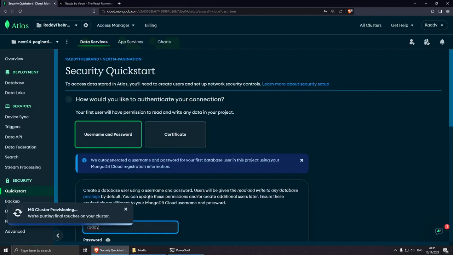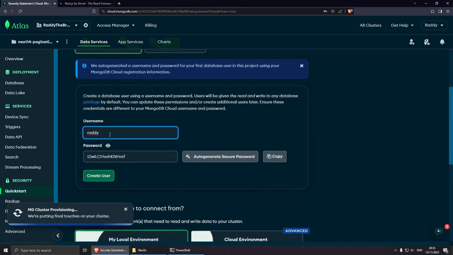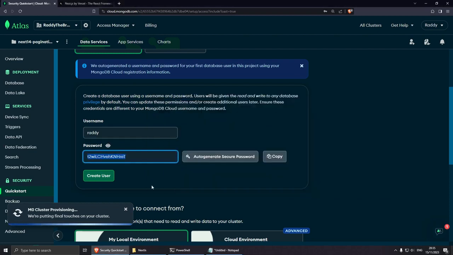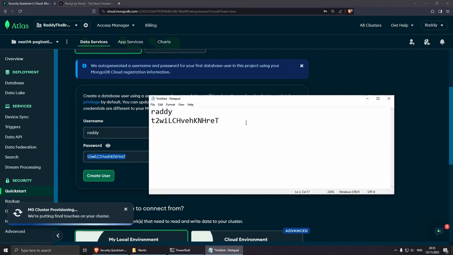Now in this step we need to create our username and password, which is going to allow us to authenticate. So here I've got as default Radi, and it auto-generated a password for me, so I'm going to keep it the way it is, but make sure that you copy both of them. So I'm going to open Notepad and paste both of them. So Radi, and then here is the password. So I'll paste it here and save this and keep it open for a bit.